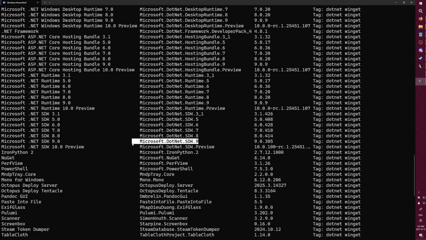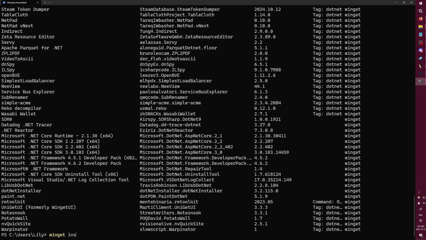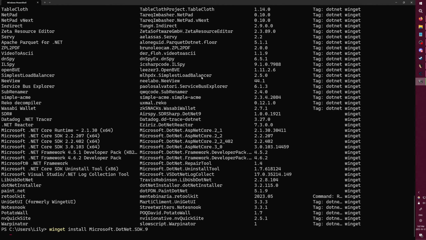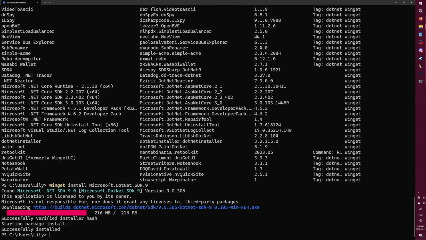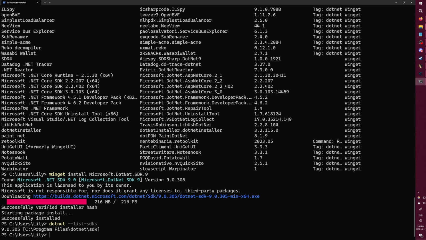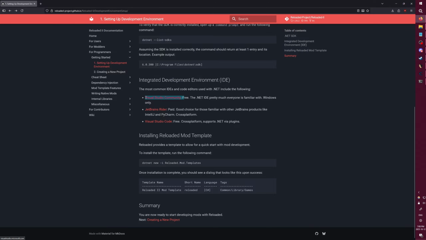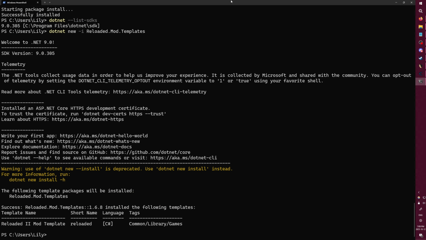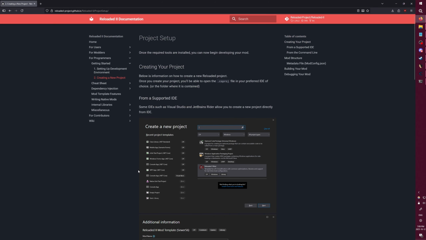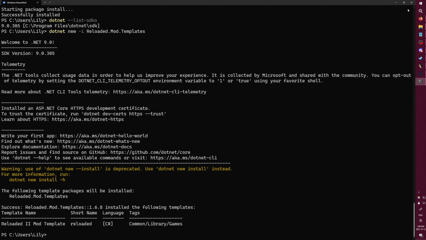that is Microsoft .NET SDK 9. So if I install that, successfully installed. Okay, so now when I type in list SDKs, we see that we do have .NET installed. And we've got Visual Studio, we got that earlier. We need the Reloaded mod templates, so there we go. Success. Okay, so we can just create the project directly from Visual Studio.